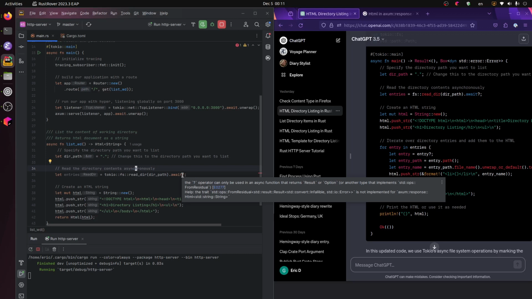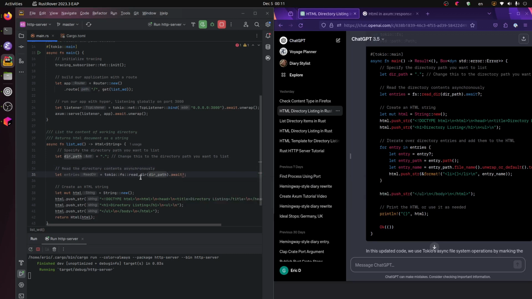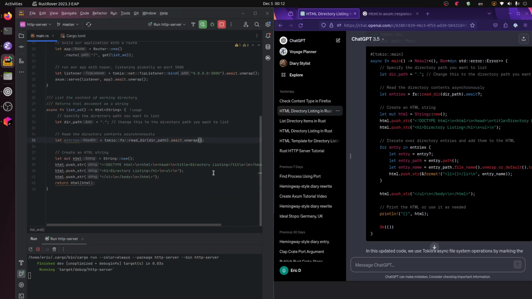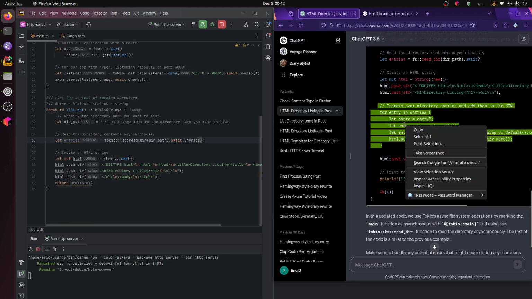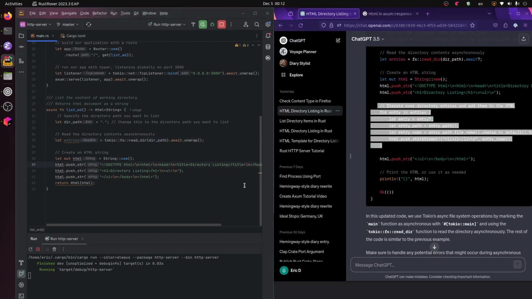It totally makes sense. However, since I do not want to cram too much information into this short tutorial, let us just unwrap everything to save the effort to define our own error type. Okay, now the compiler is happy. Next step is to iterate the entries and add each of them to the HTML list.